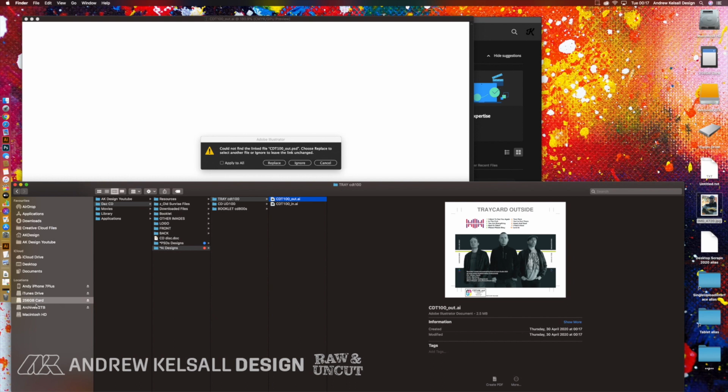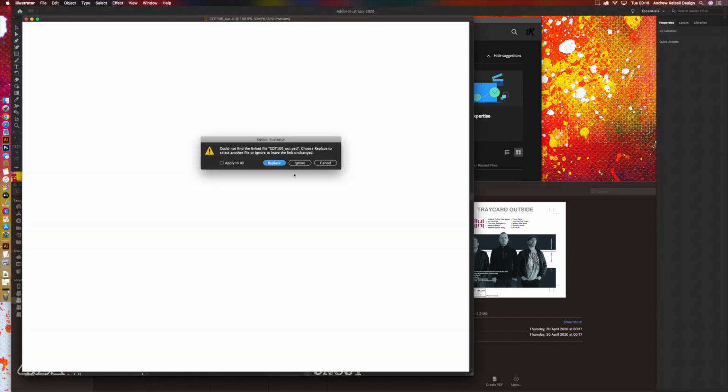Now it's on the external card on this other user account on my Mac, so there's a bit of a mixed match. So if you do things like this and you use smart objects, you just simply have to find it, and replace it. So we'll be having to do this for all my files as well. So anyway, let's replace. So I'm looking for this, CDT 100 out.